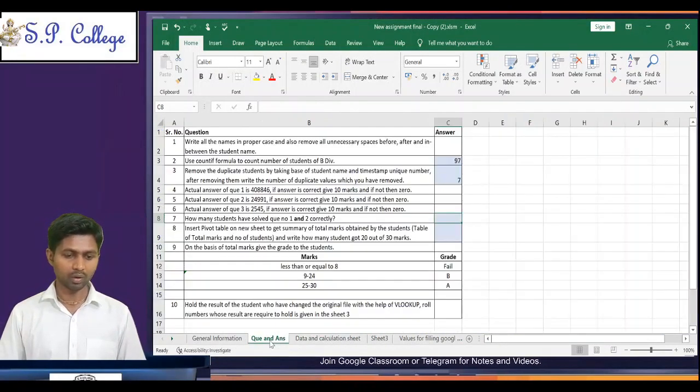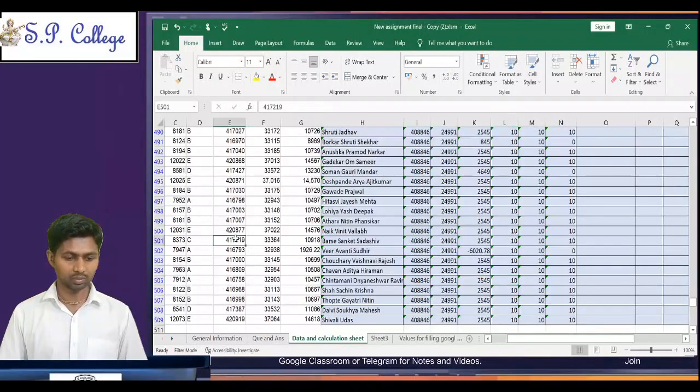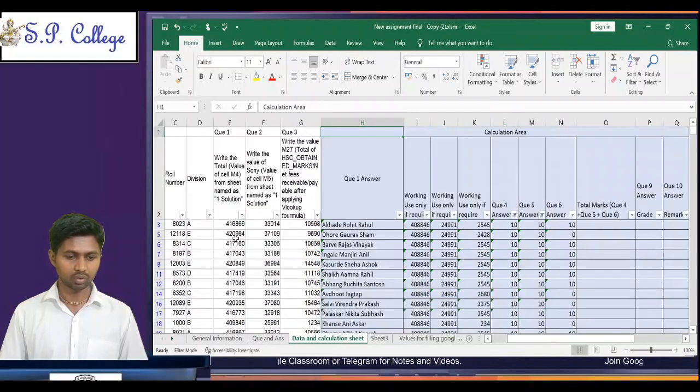I don't want 1 or 2. I want how many students have solved 1 and 2 correctly. Now these many students we are having. These many students now solved 1 and 2. You can take the count of students here instead of taking count of their answers. How many students? Just select. How to select, you know.